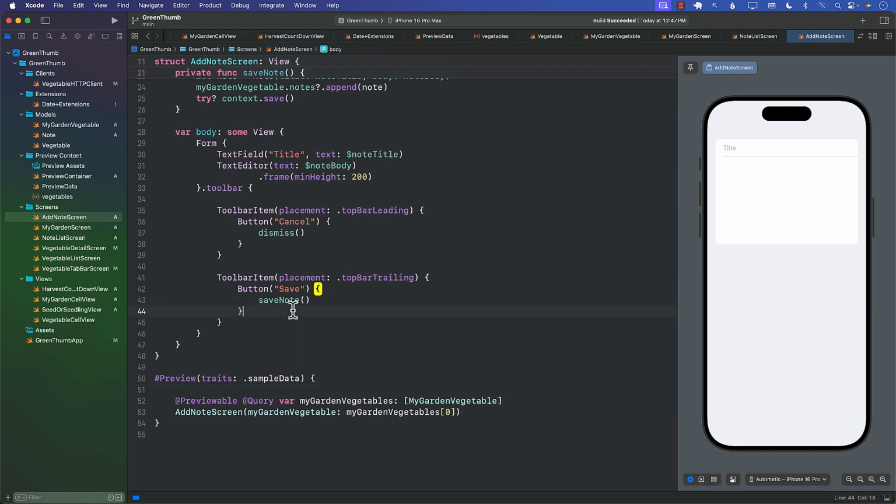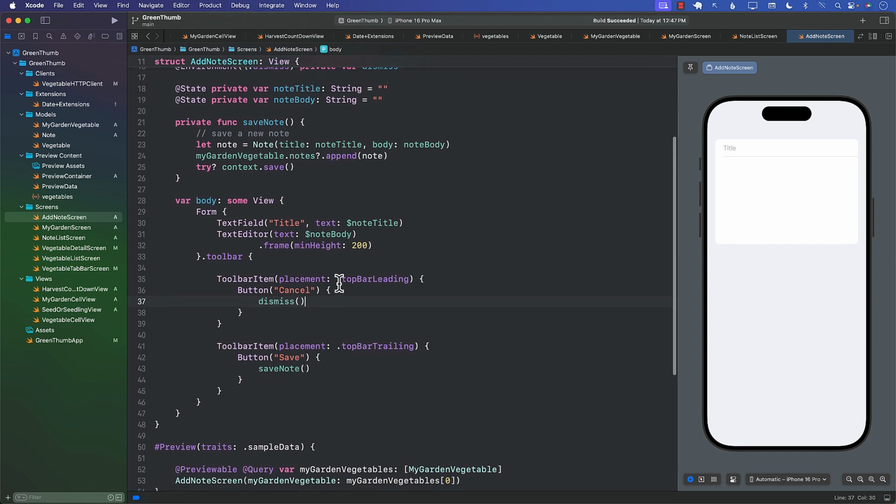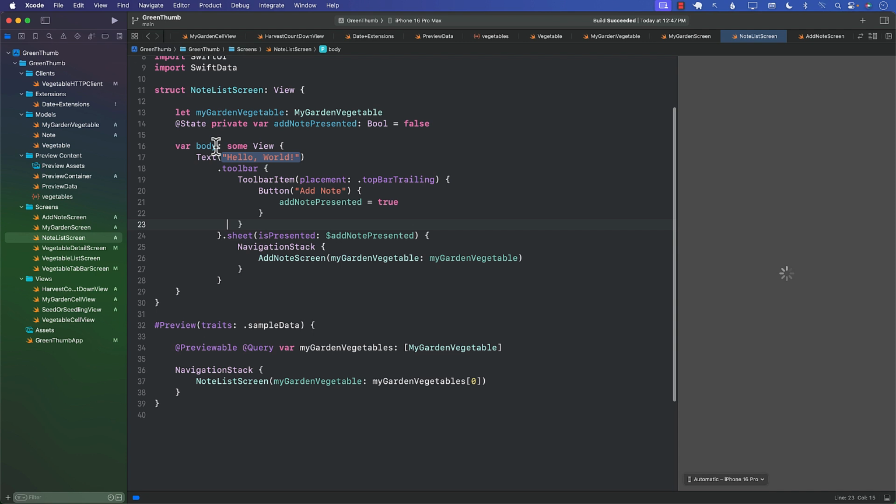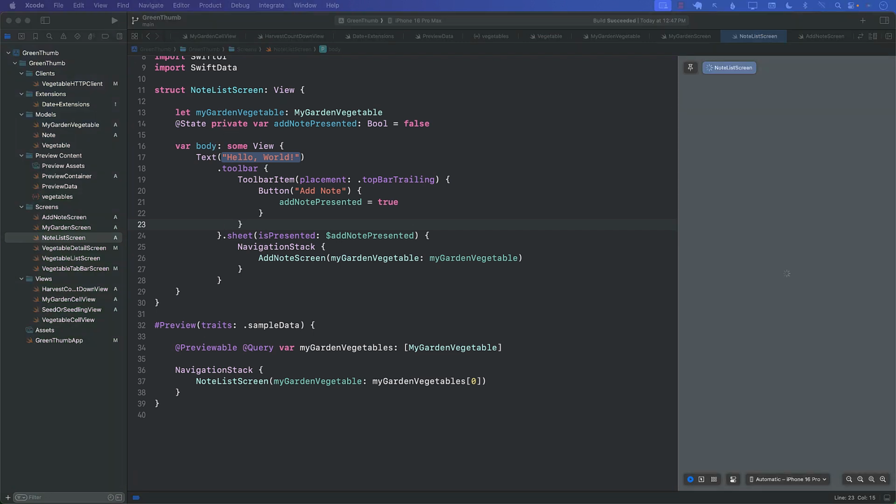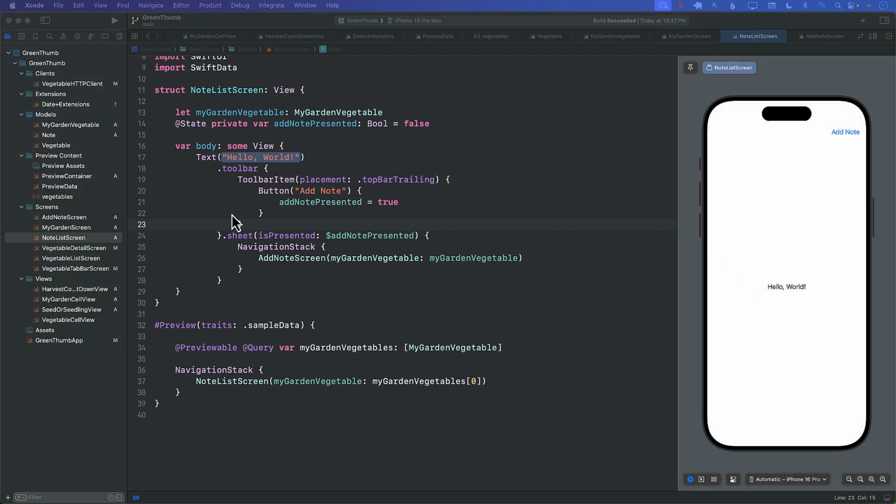Okay, so we have all of this stuff. That's actually looking pretty good. The next step that we're going to learn later will be how we can display our notes. So that will be a good thing to do. And also, how can we select like a picture or something, right? Now, for displaying the notes, you can always go back to the note list screen. And this is where you will display your notes.